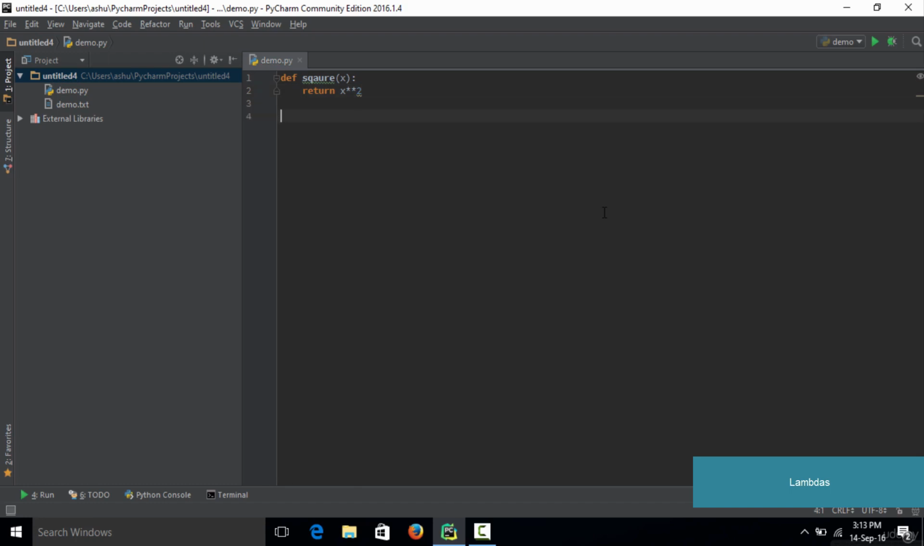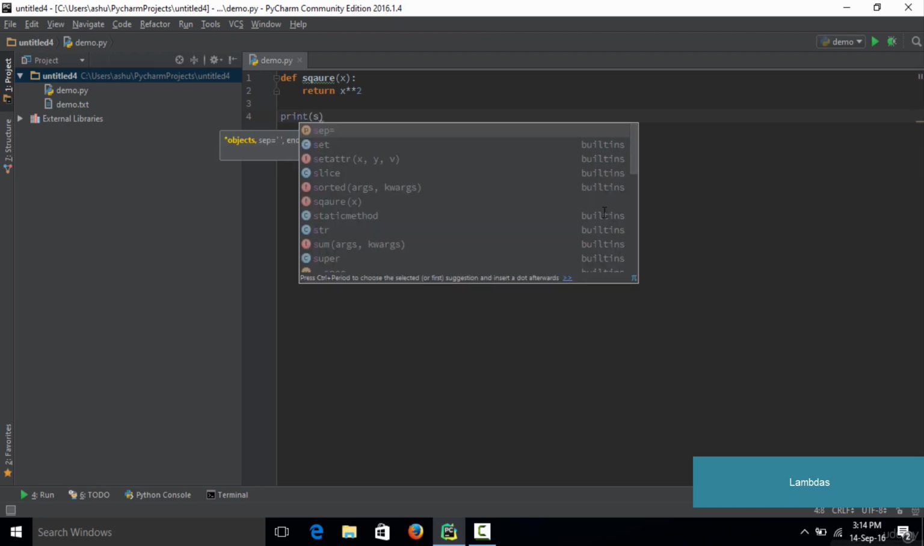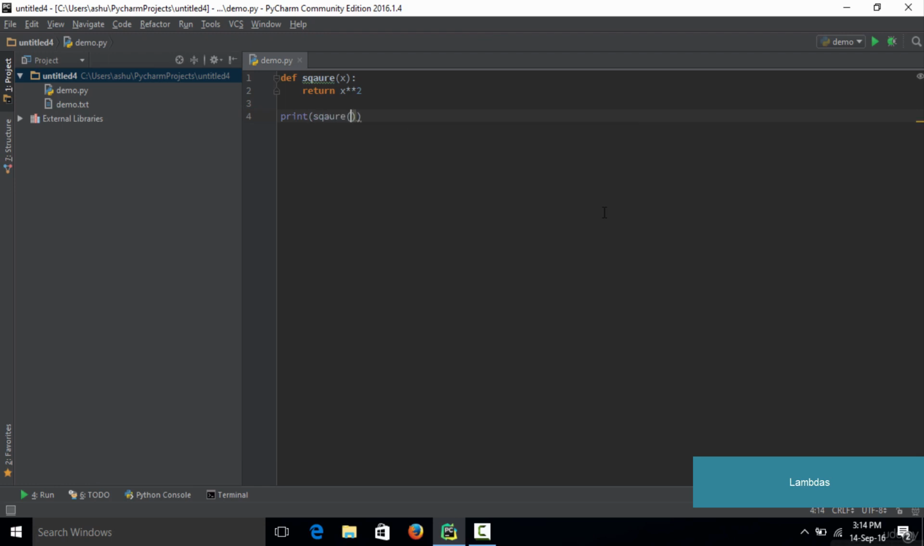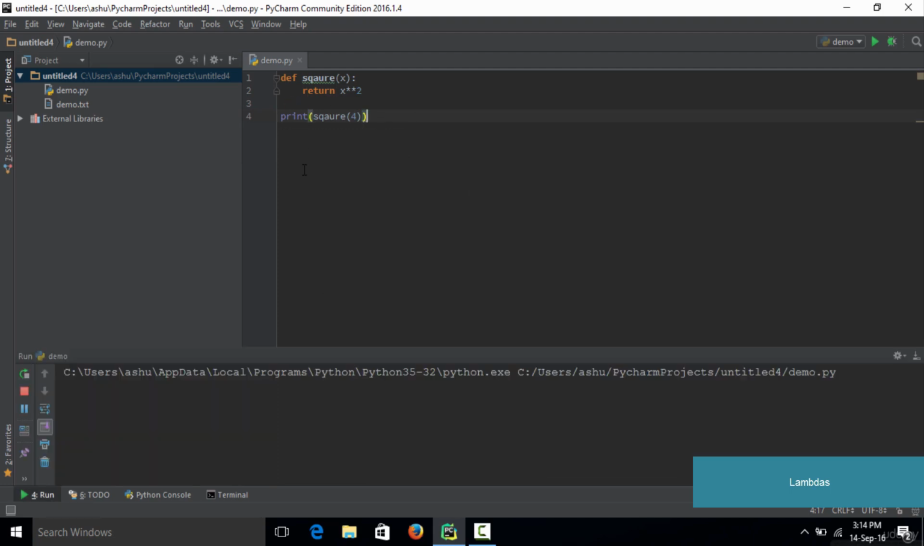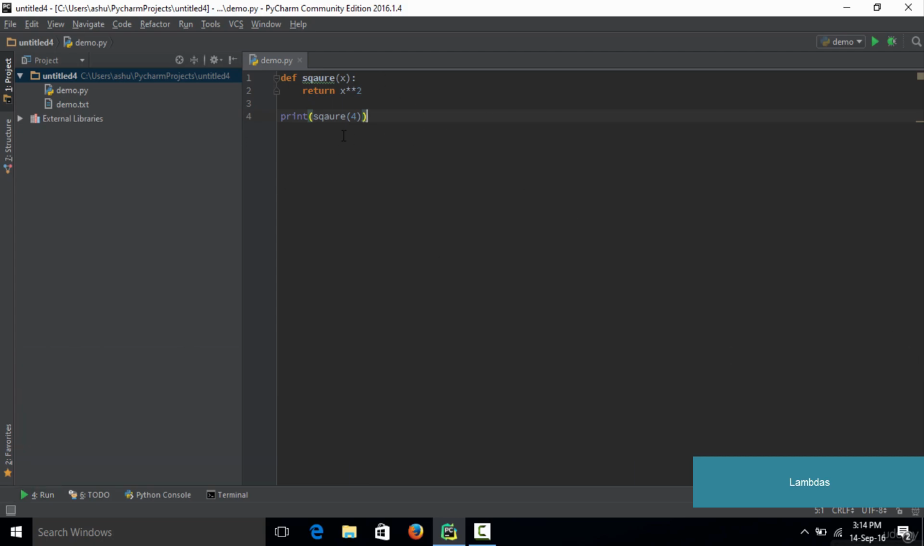What this is going to do is take a number x, calculate the square value of that number, and return the value to you. Once you have this, you could simply print out the value. So you use square here, and let's say you want to find the square of 4. This code will give you the result as 16, as it calculates the square. So this is how a normal function works.